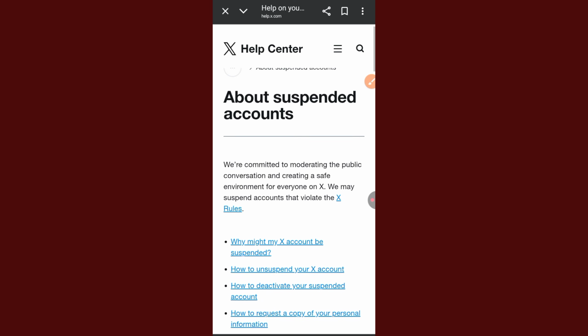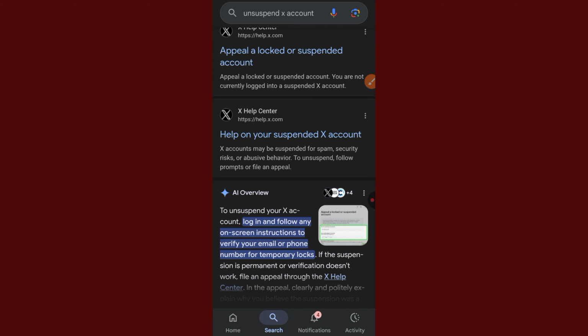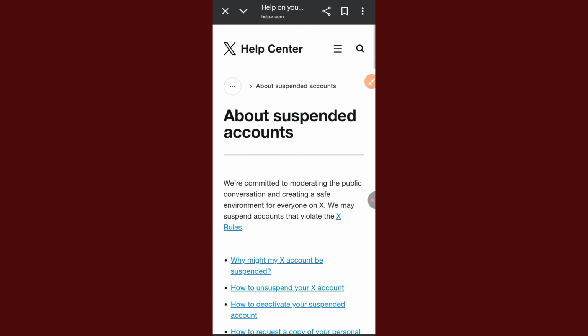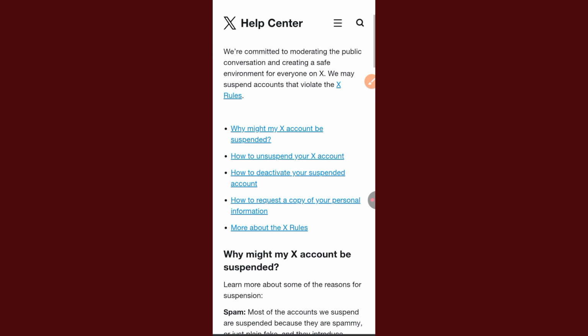First, open the X app on your mobile and try to log in. You will see a message saying your account has been suspended. Don't worry, right below that message you will find an option that says Appeal or File an Appeal. Tap on that. You will now be redirected to the X Help Center.